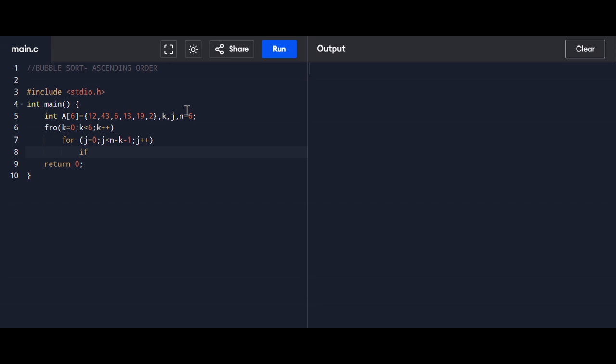Now this is ascending order, so for any jth element in the array, if it is more than or equal to the j plus 1th element, those two elements are to be swapped. In case of swapping, there are different ways of swapping in C code. We could have a temporary variable which takes the jth element, and the jth element is overwritten with the j plus 1th element, and the j plus 1th element is overwritten with the value that's stored in temp.